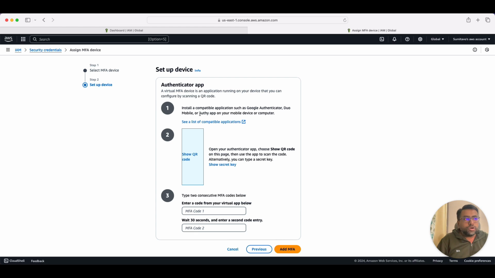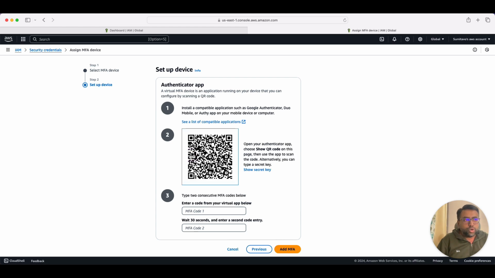What I have to do at this step is press this show QR code button and scan this QR code using my mobile device. I'll do it right now. The setup of the application on the mobile device is really simple. If you want to watch a video on that as well, I can do that, but generally it's very self-explanatory. I will just open the Authy app on my mobile device, and there is a big button to add a new account. I'll just scan the QR code.